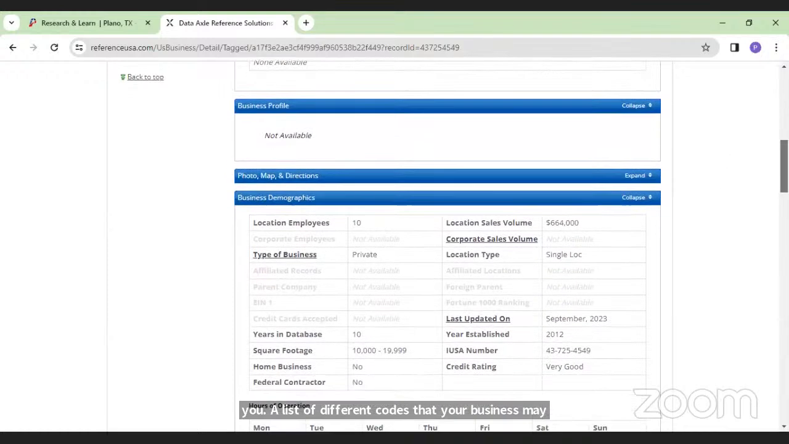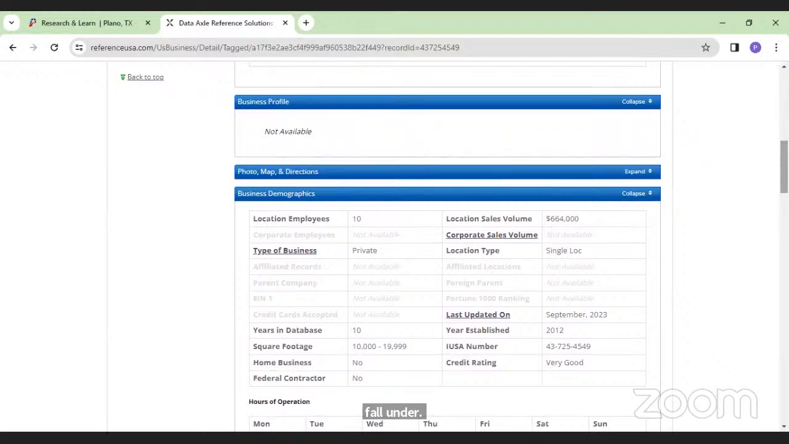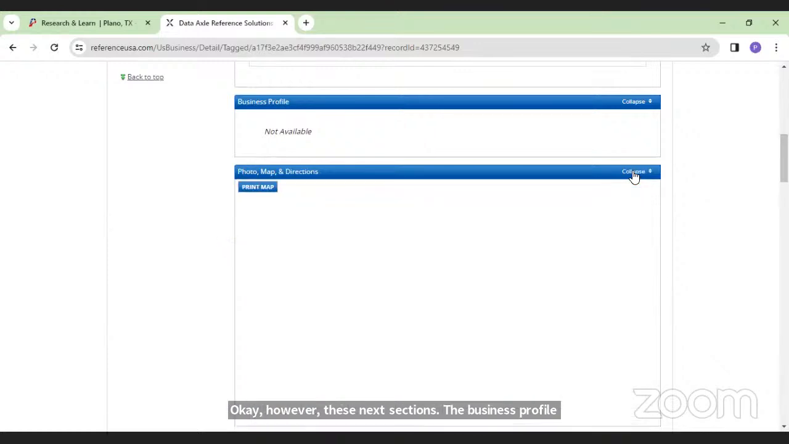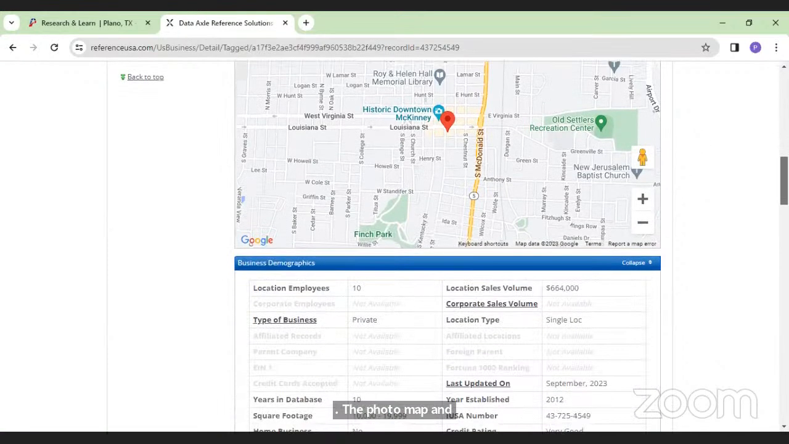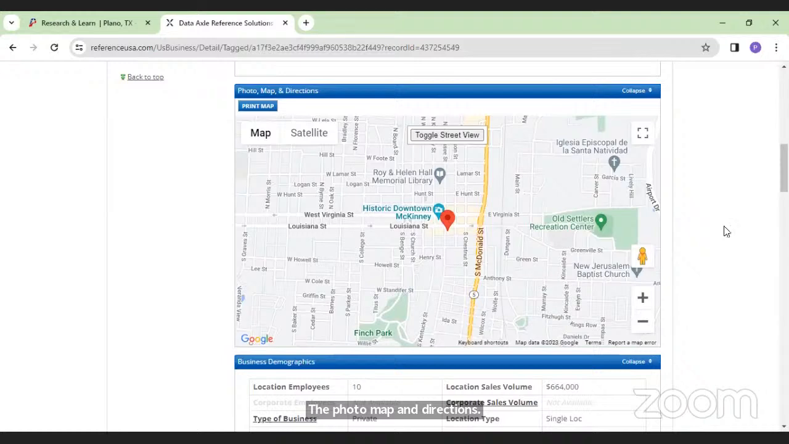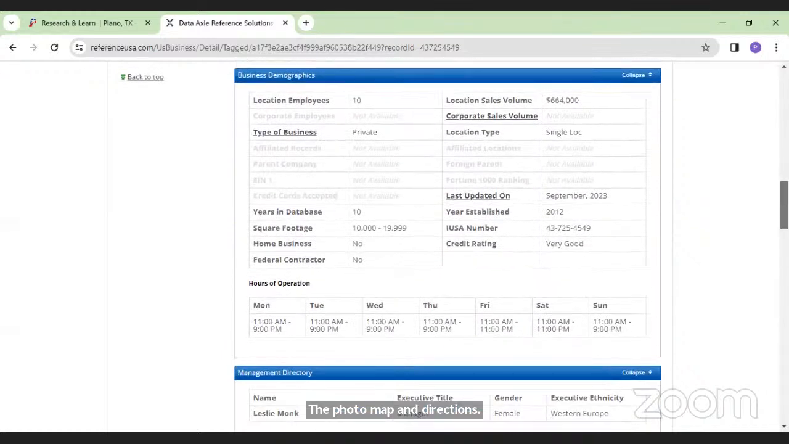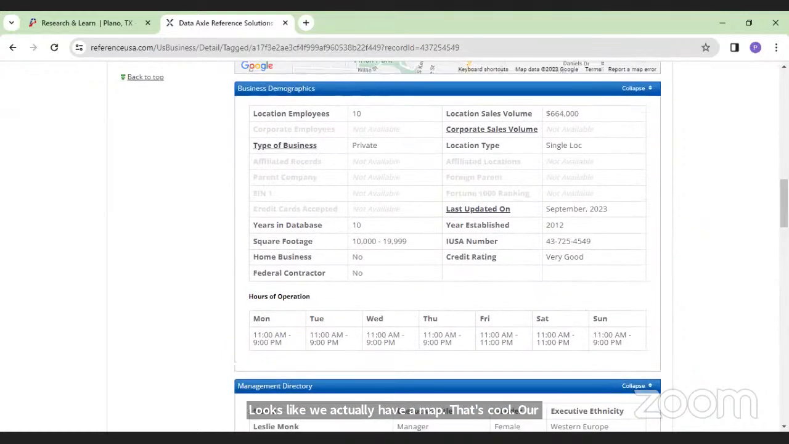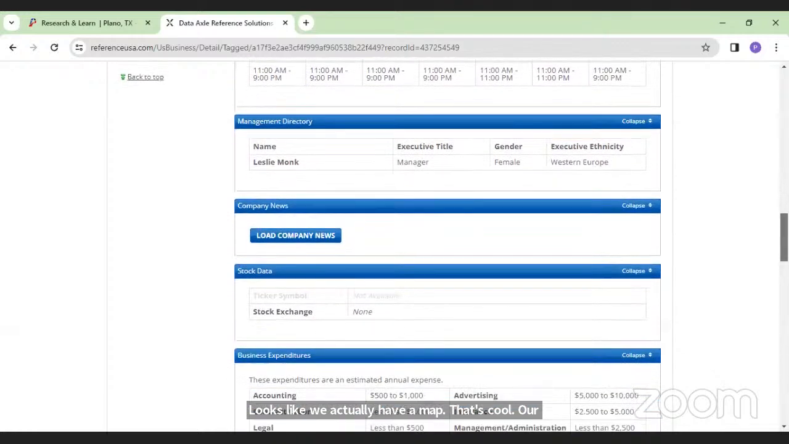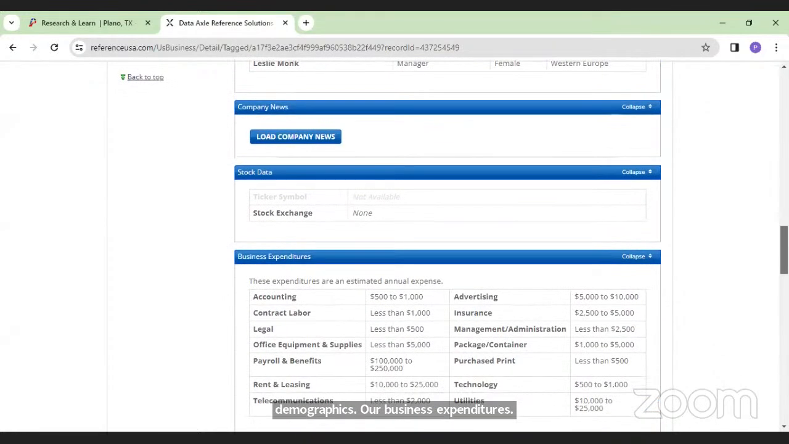However, these next sections are the business profile, the photo, map and directions. Looks like we actually have a map. That's cool. Then our demographics and our business expenditures, management directory, company news, and stock data.